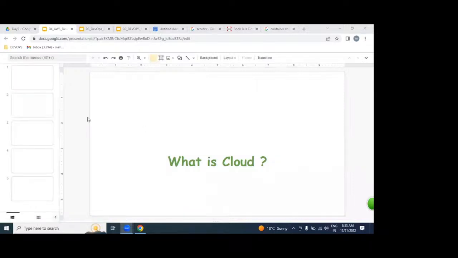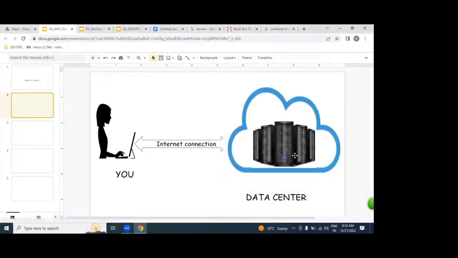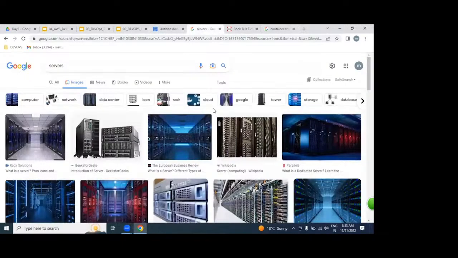So what is a cloud? Anybody help me? What is a cloud? What is cloud computing? If we can access remote-placed resources over the internet from a laptop, it is nothing but cloud. First, what is a data center? Yes, excellent. A group of servers kept rack-wise in a big room, we call a data center. It is a data center only, not a cloud.